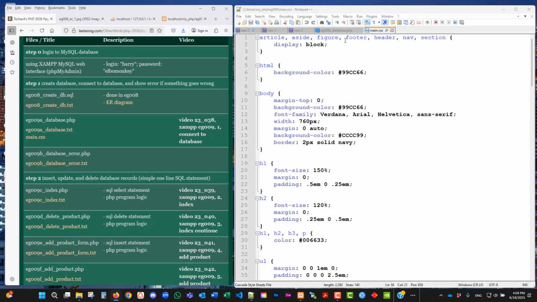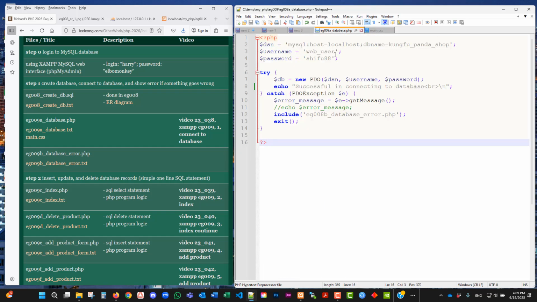And what if there's an error? Okay, what if there's an error? What if in eg009 database connection, let's create an error, shall we? Okay, what if the password is wrong? The password is cfu888. Obviously, it is wrong. They're going to give you an error message, and you will come here and include AB database error. Obviously, this file does not exist. So that's going to throw you another error.